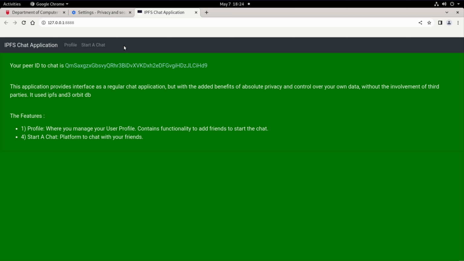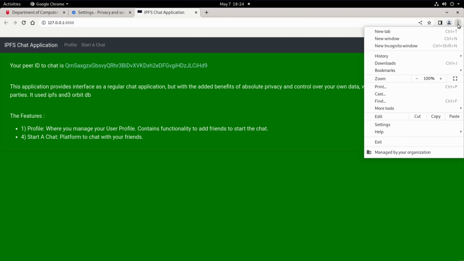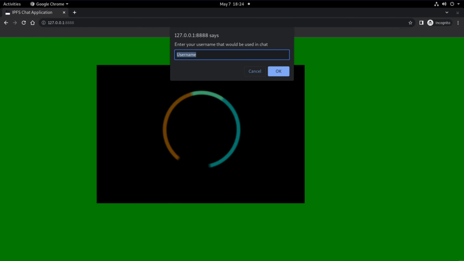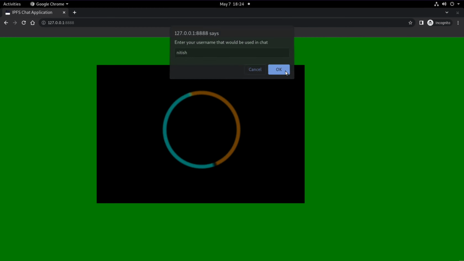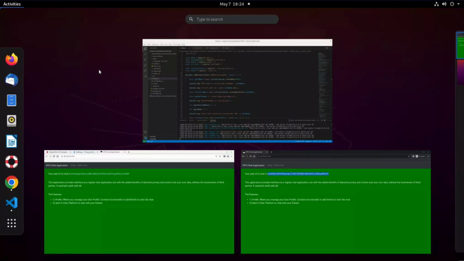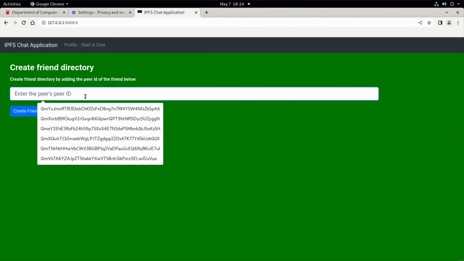Okay, so let me now open another user. Let me open the incognito window, open another web page, and enter another username here, which is Nitish. As you can see, another peer ID got generated for the user Nitish. Now in order to establish a connection, let me take this peer ID, go to the web page of the first user, go to the profile section, and enter my friend's peer ID here in order to create a channel.